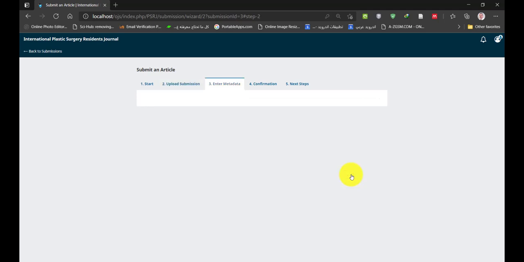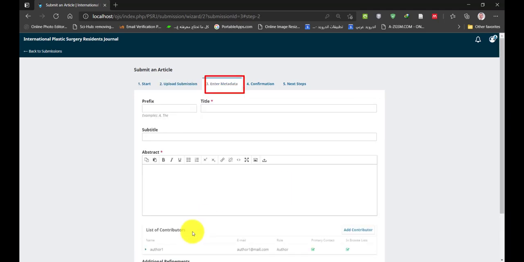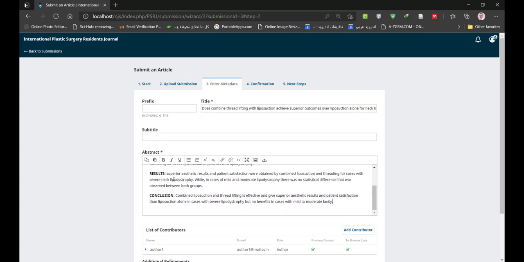Step 3. On step 3, you will be asked to add more information about the submission, including the title of the submission, broken down into prefix, title and subtitle, and the abstract.